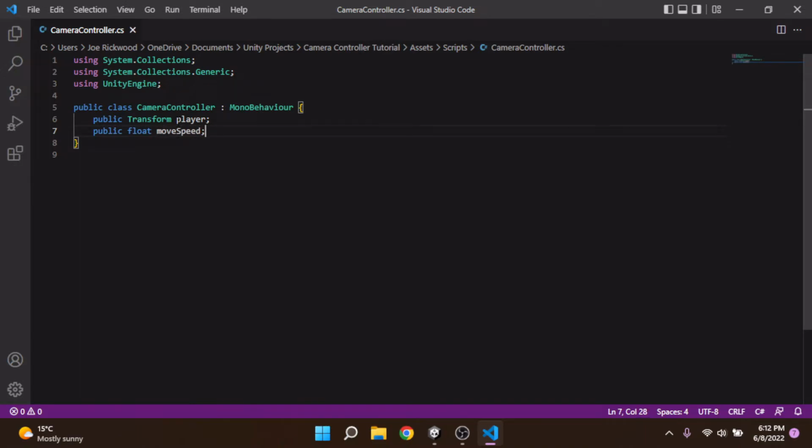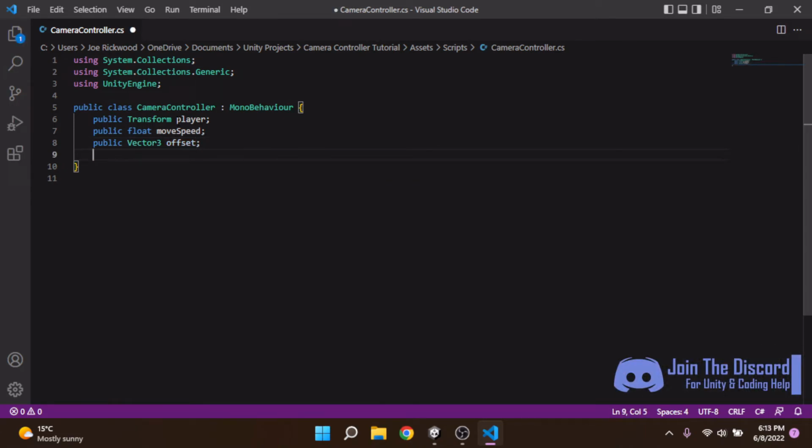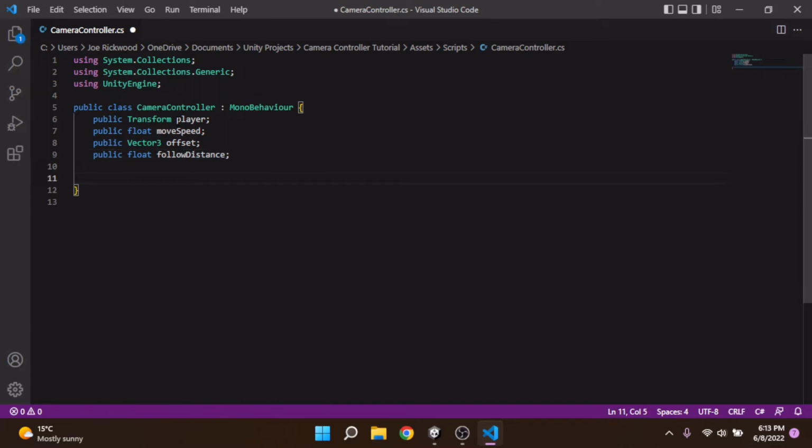Cool, so let's just make it move for now, and we'll also create an offset for it. So let's create a public Vector3, and let's call it the offset. And let's also make a public float, and let's call it distance, or follow distance. Cool. Alright, so in our update method, we're going to get the player position and then move to it.